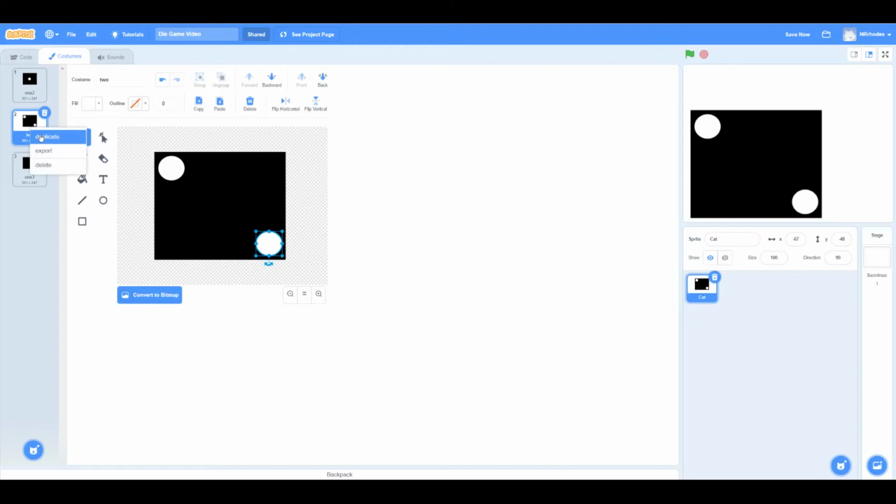This time I'm going to duplicate 2 because I want that in the middle there. Again, change the name. This is 3. Control V. And that one goes right to the middle there. And there is my 3 die.